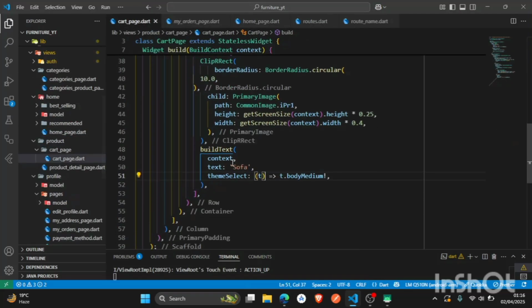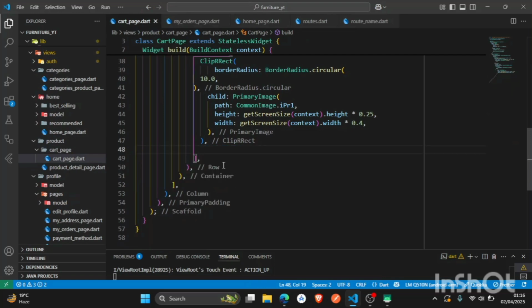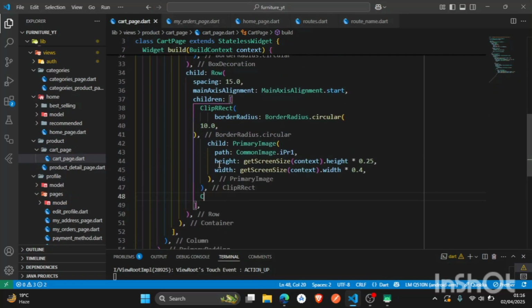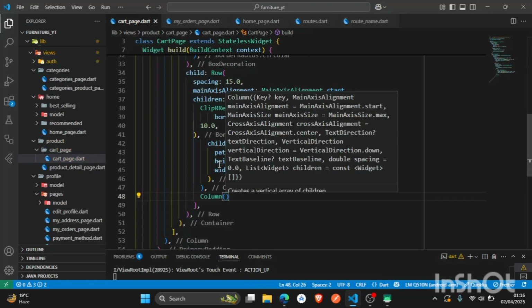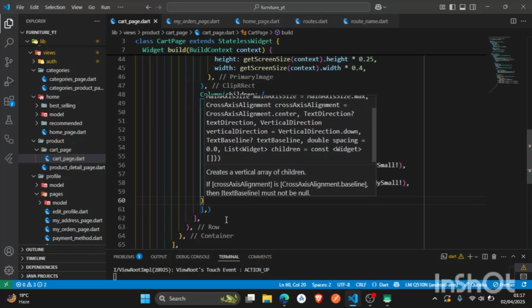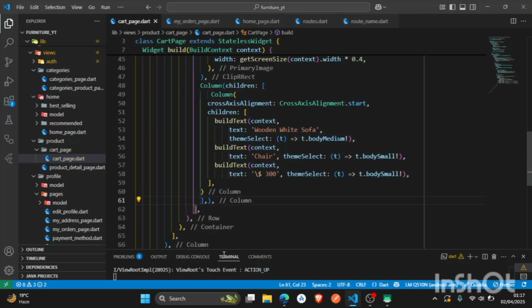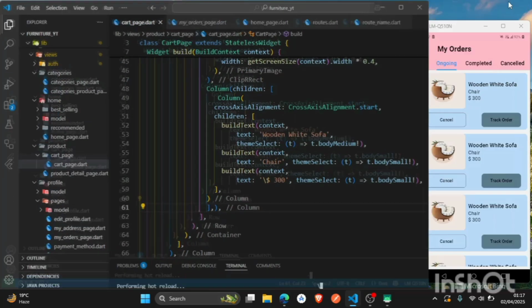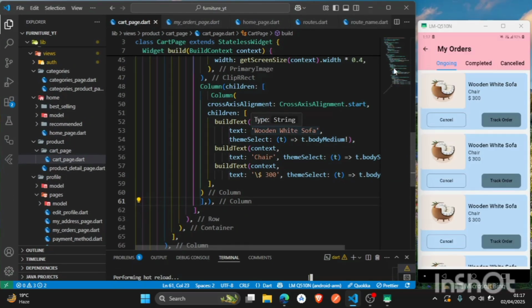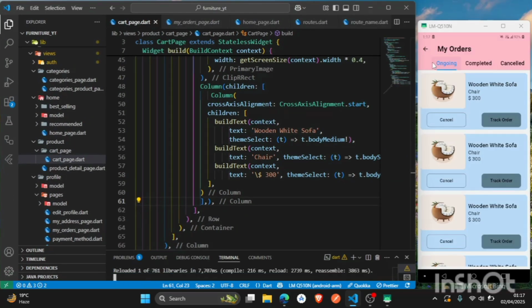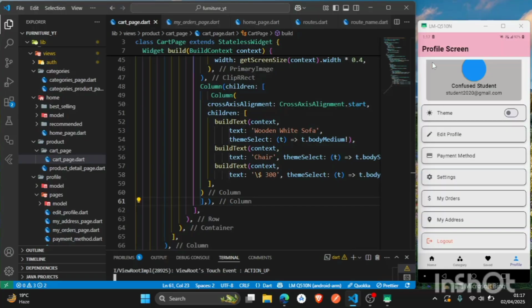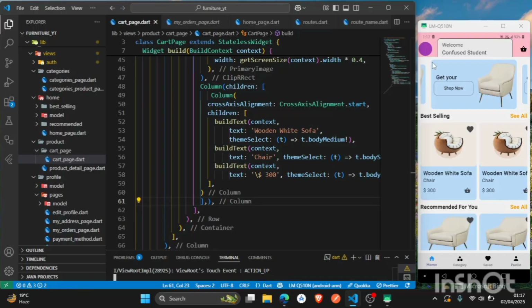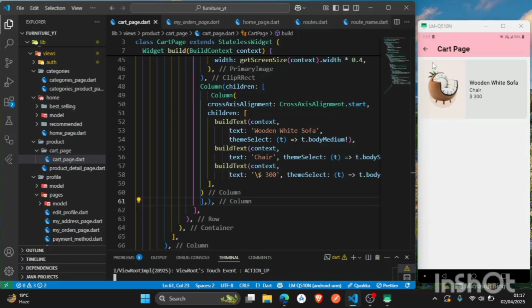Cart page. Remove this. Now in here we have to make this a column. Main axis. I think we don't need this children now. Okay, let me just reload the application. So let us go to this cart page. Okay, so it has been shown now.